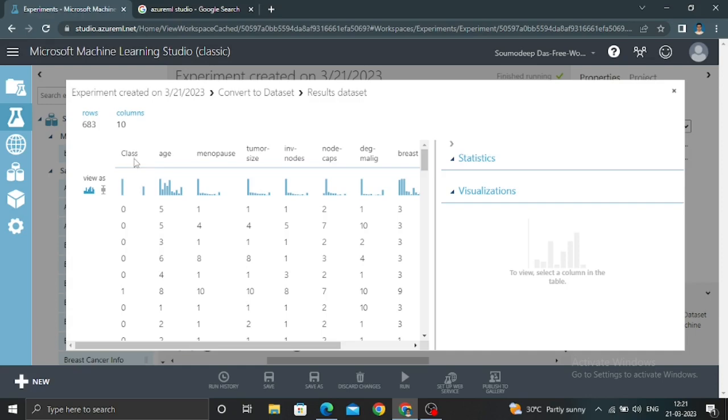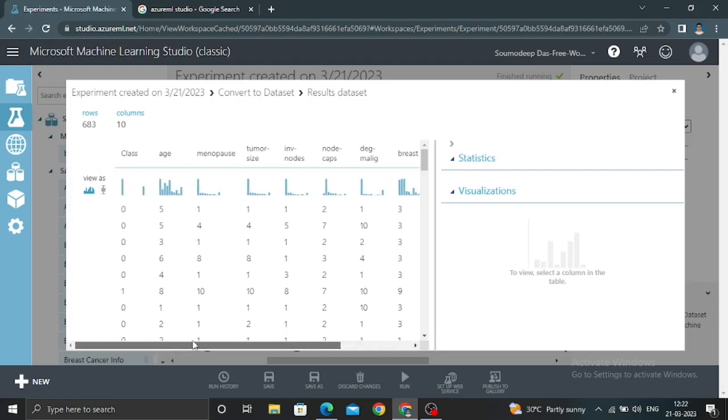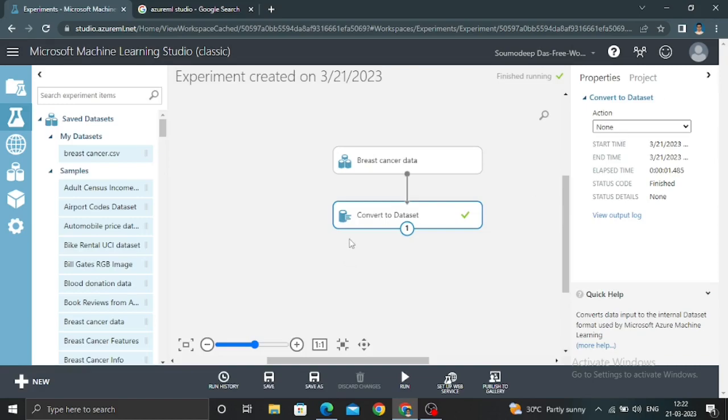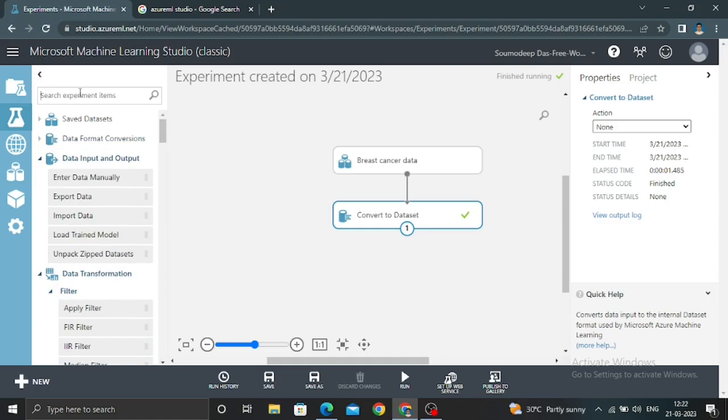You can see that there is class, age, menopause, and all the information about tumors. So basically the data is coded, and there is no doubt about that. Next we need to perform some analysis. After convert to data set, we need to perform our experiments.